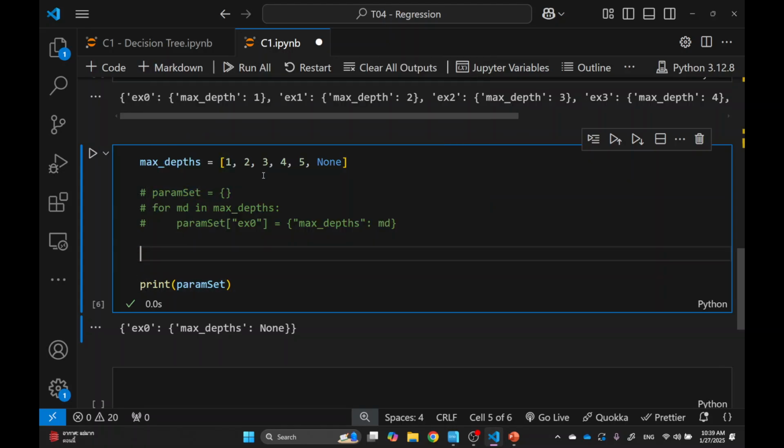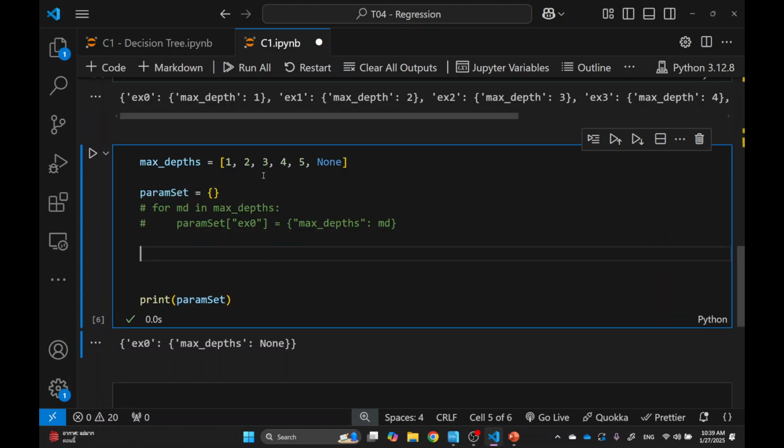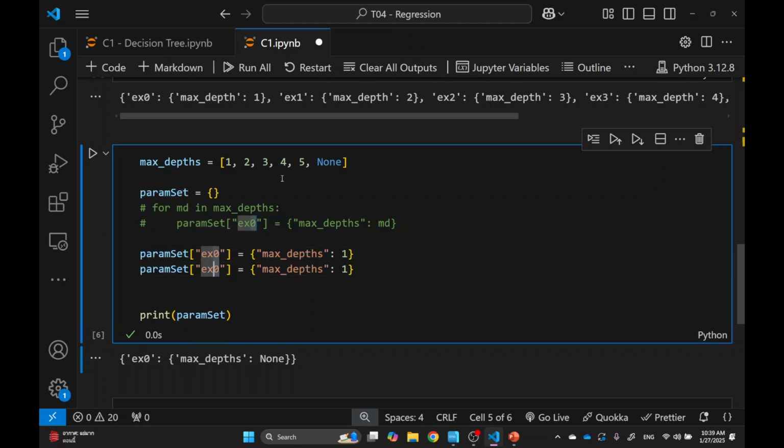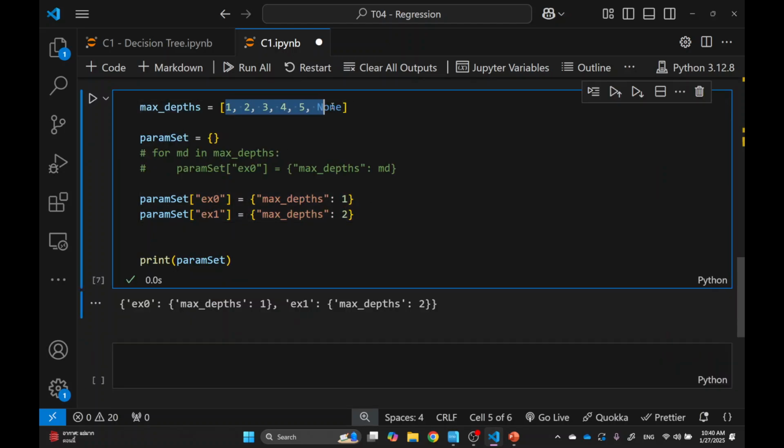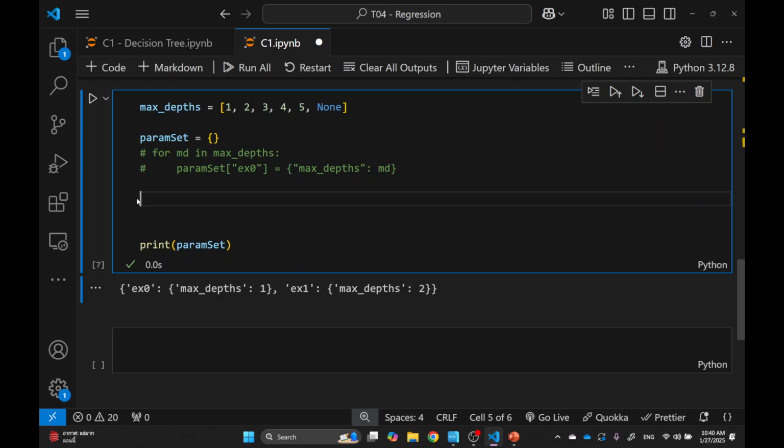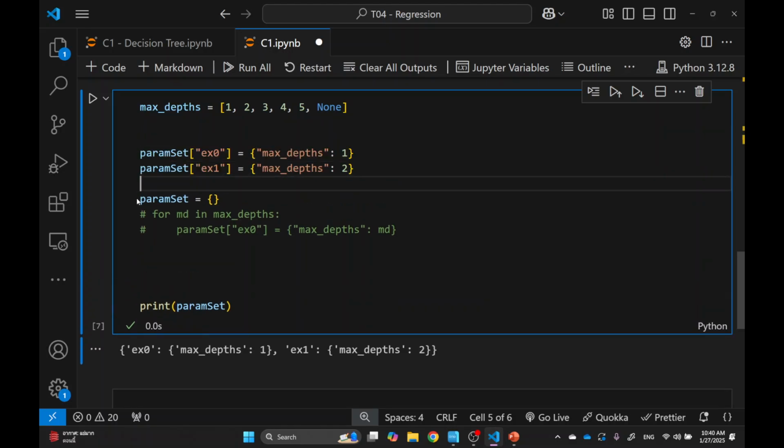I want to do param set of ex0 equal to max depth of 1. And I want to do another one here, ex1, max depth of 2, something like that. I want to keep doing this with all of the max depths here. But that's kind of tedious because I have to do it manually. I don't want to do this.